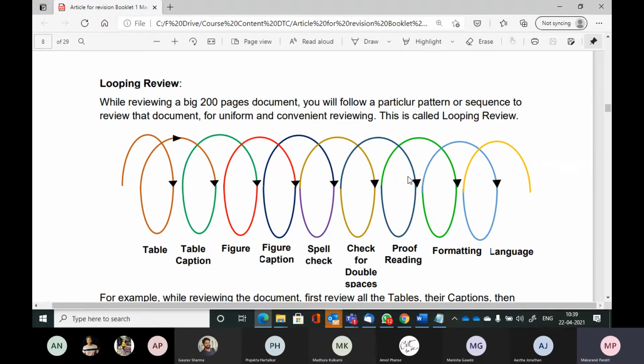So has this happened to you? Because of that, we recommend a looping review. So what is a looping review? In a looping review, we just go on looking at tables. We'll look for tables, their alignments, the formatting inside the table, spacing, the table captions, and so on.